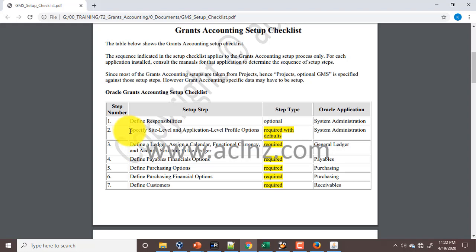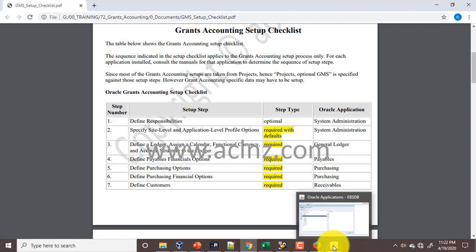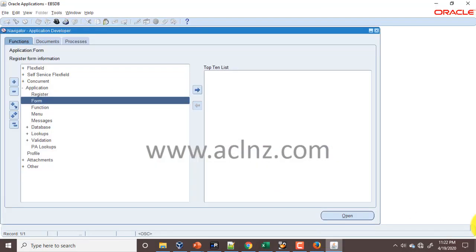Likewise, the Grants Accounting system profile options start with GMS, I believe, but you've got to assign these at the site level, which means it's applicable to all the responsibilities, and application level means specific to Grants Accounting or a specific application. The navigation for defining the profile option values is in the System Administrator responsibility.